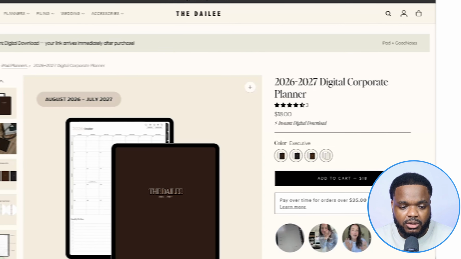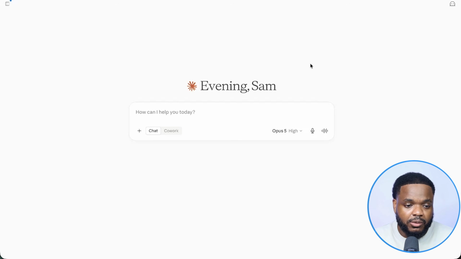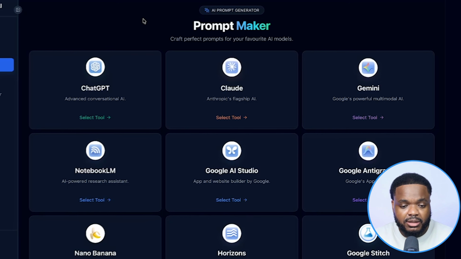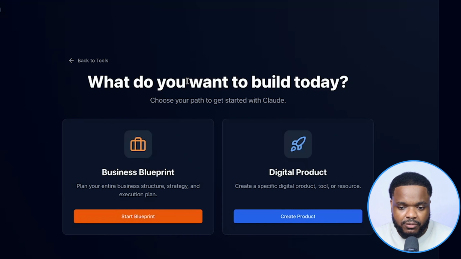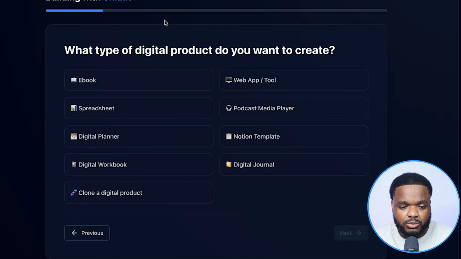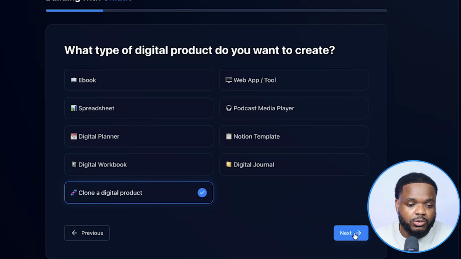what I can do is just copy the URL at the top. And instead of me going directly onto Claude and pasting the link and asking it to clone it, that's not going to work. What you'll need to do is go back over to Digital Maker AI, and you're going to go over to the prompt maker and you're going to click into Claude. From there, you're going to click on digital product. It's going to ask you what type of digital product you want to create. The one that you need to select is clone an existing digital product.